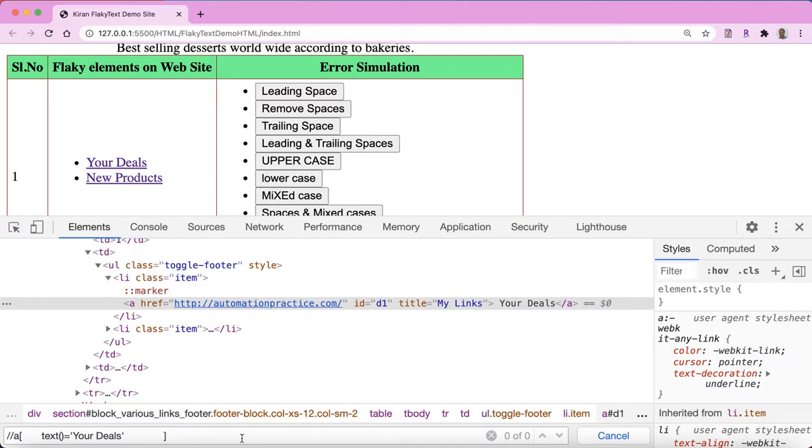For that, what you need to do, you need to come here again and you need to add a space here. That means each and every time you need to go to your script, and whenever there is a change, you need to change your XPath or your locator, whatever it may be.